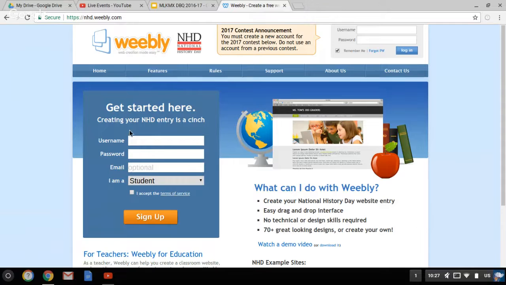Once you have this, you can create your username and a password you're going to remember. It says optional on your email, but I would recommend that you do put that email in there, because if you forget your password, that's your one way to be able to get that password back, is to have an email that is an actual email that you check. Otherwise, you're going to have to start over, okay? And then also you're going to put that you are a student, and you do need to click accept the terms of service. And then you can go ahead and sign up.